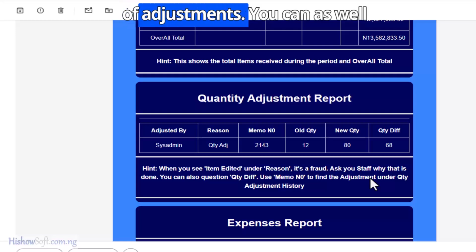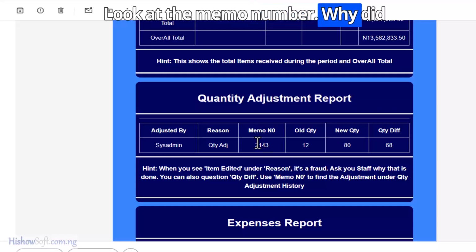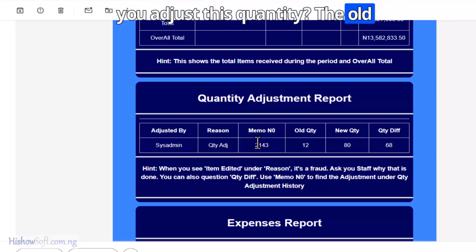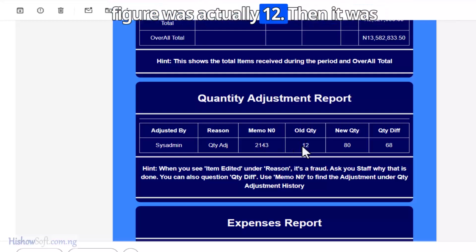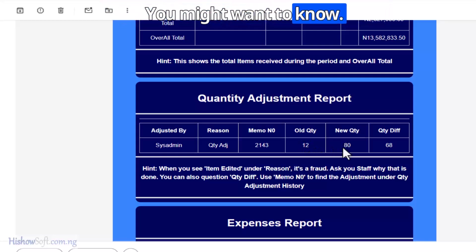So we have quantity adjustment. You can as well question quantity adjustment. Look at the memo number. Why did you adjust this quantity? The whole figure was actually 12, then it was adjusted to 80. Why did you do that? You might want to know.